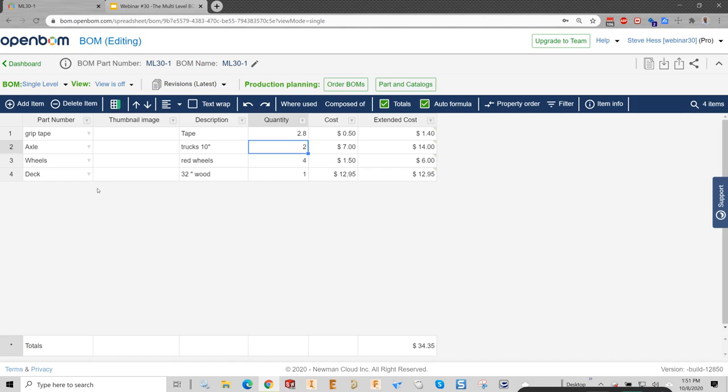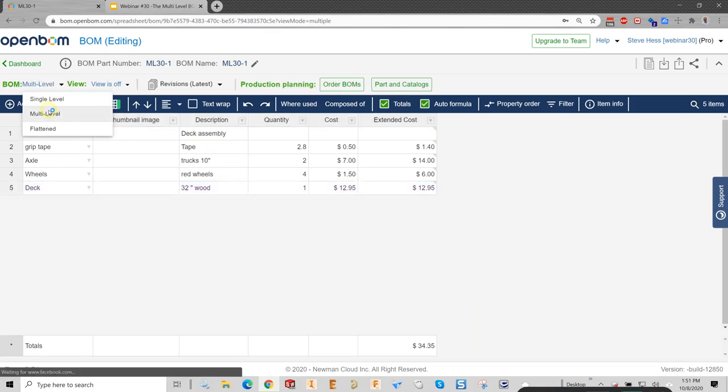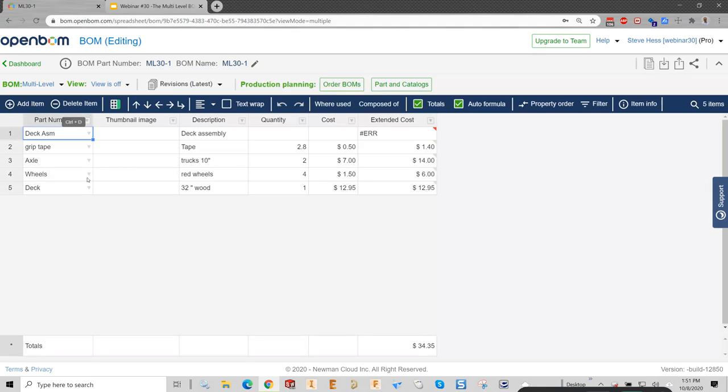So let's think of what's one of the first things we're going to have. Well, we're probably going to have a deck assembly. So I'm going to add something here, and I'm going to call this my deck assembly. Okay, my deck assembly. So what belongs under my deck assembly? Well, probably the deck. So I'm going to switch over here to multi-level, start working in multi-level mode.